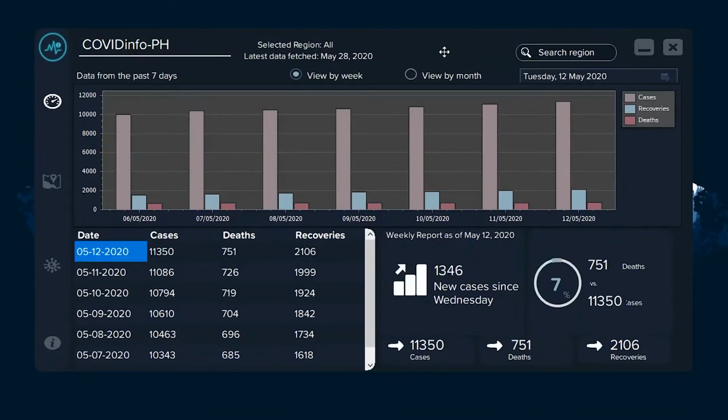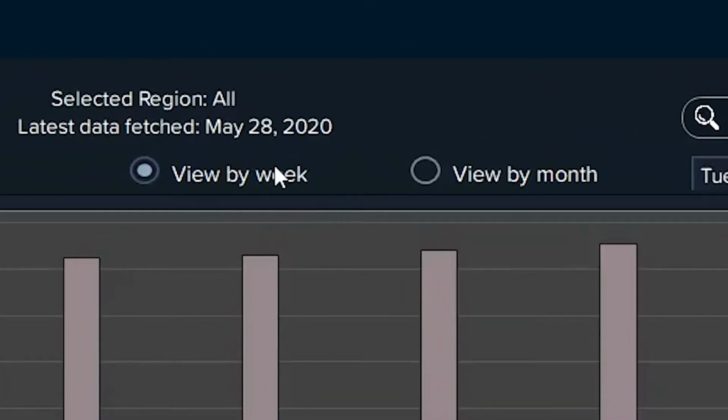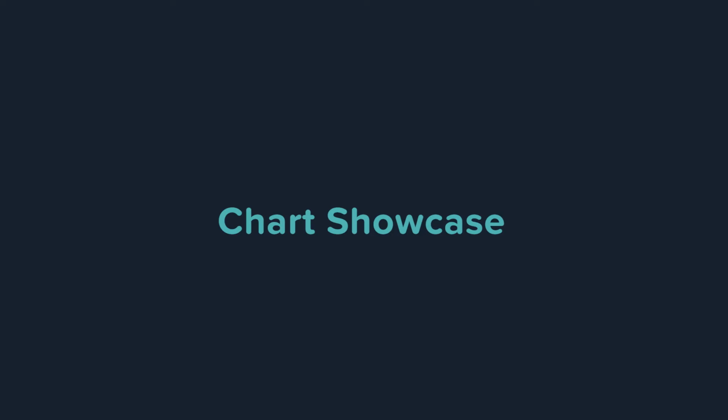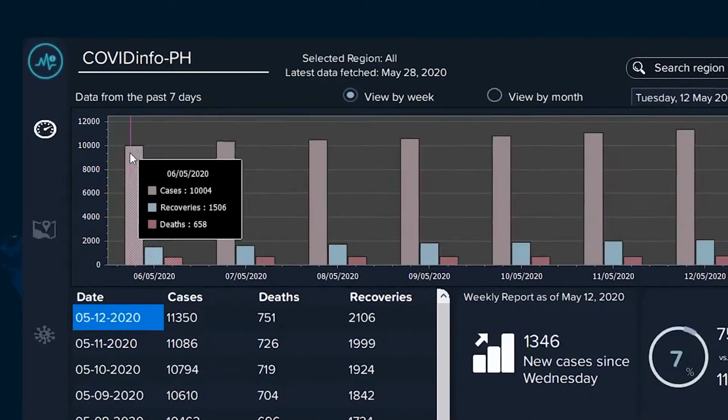So here is the dashboard, and I will be briefly explaining to you what each component is for. So we have two options of viewing data in our dashboard: view by week and view by month. So what we have here is our bar chart. Let's go through that in detail.